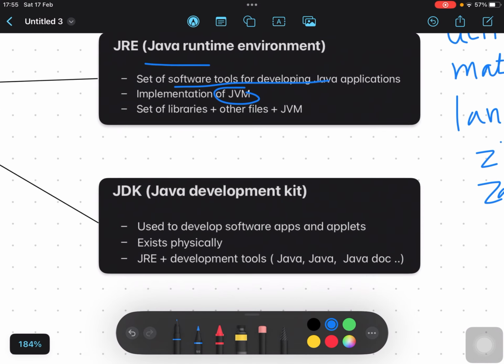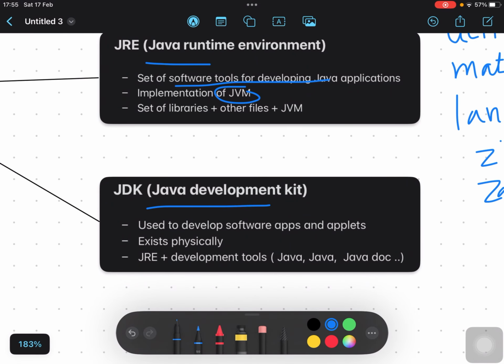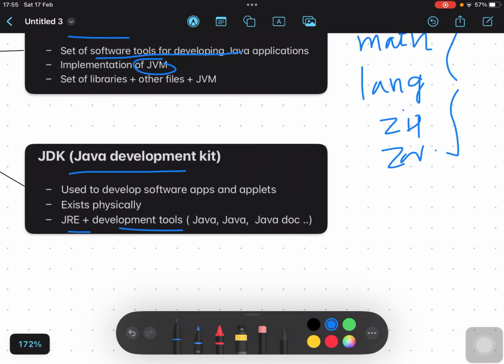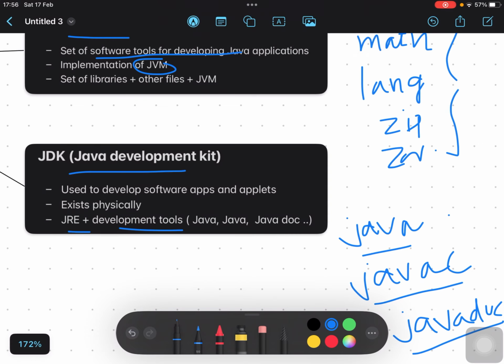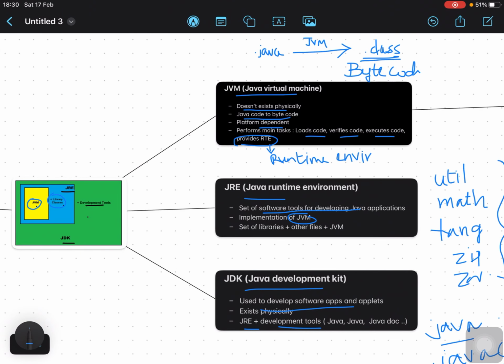And coming to JDK, JDK is simply the Java Development Kit. It consists of JRE and other development tools. Here the development tools are java, which is an interpreter, and javac. Javac is simply the Java compiler, and javadoc. Javadoc is Java documentation, and it exists physically. It also helps in developing software apps and applets. Till now we have seen what is inside JRE and what is inside JDK.